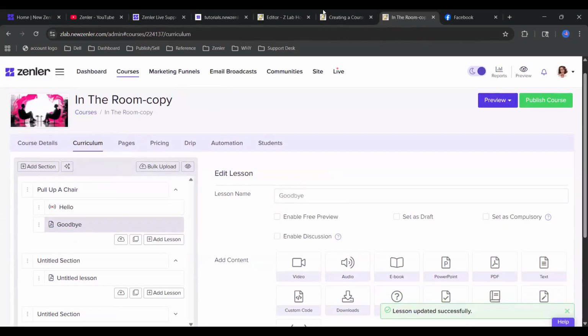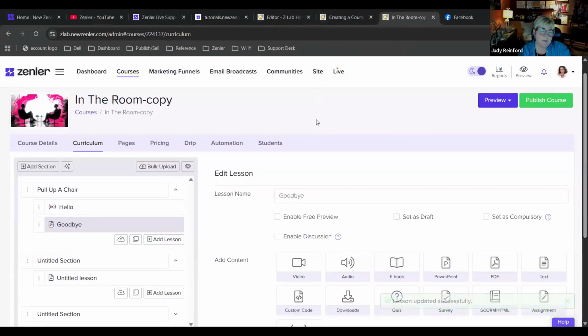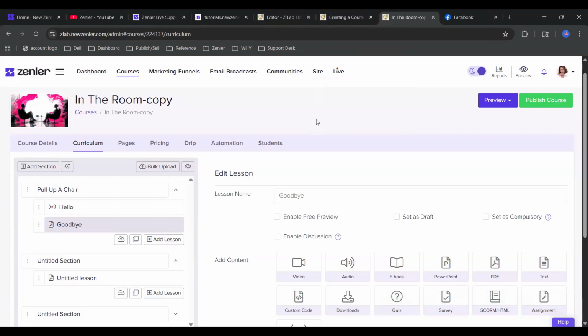So now, let me just play devil's advocate. What's the benefit to the students of clicking on the course from the community versus going to the course on the site? They're not the same, it's two different things. Okay. It's two different things. Okay.